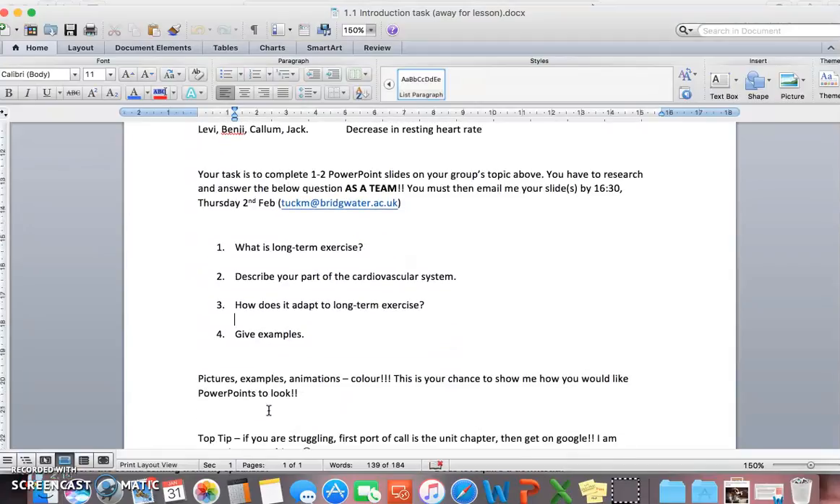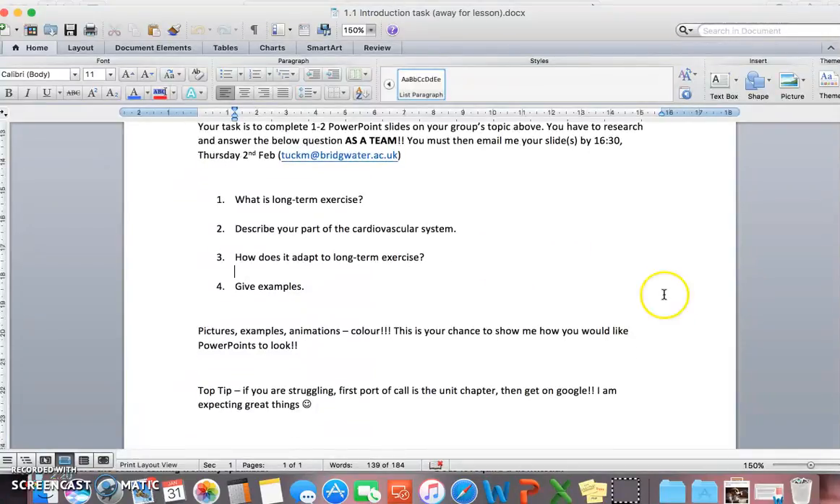I don't want a PowerPoint just full of information copied and pasted off the internet. It's going to be really obvious to me if that happens. I want it nice and bright and pretty, okay? Pictures, examples, animations, colour. You've got an hour and a half to get this as jazzy as possible.